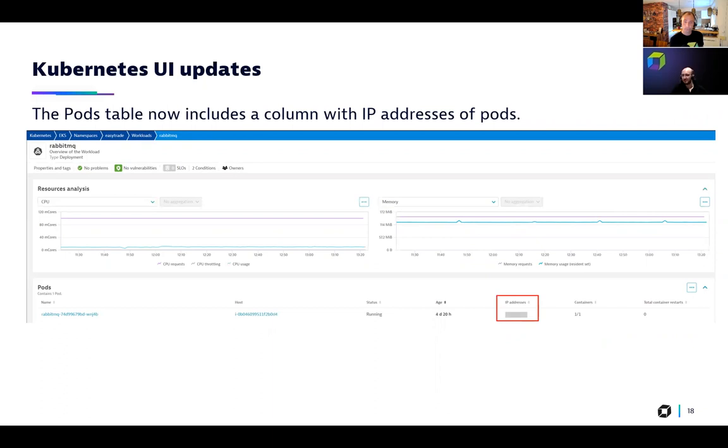Also, it's very dynamic. Our users can easily see that when they switch between namespaces, workloads, and pods, they will have all the information in one place in a smooth way during data analysis.